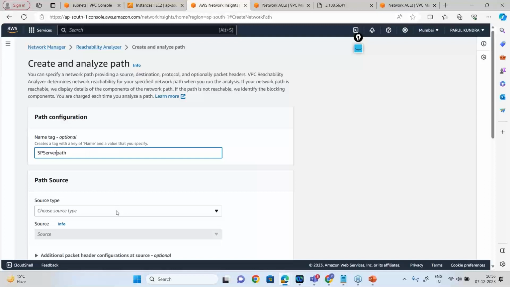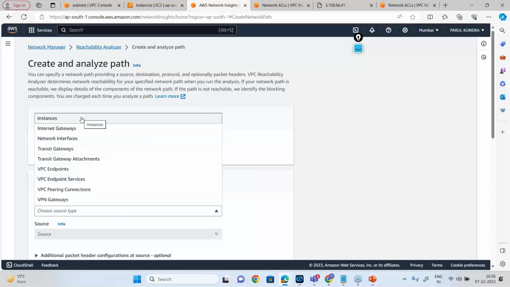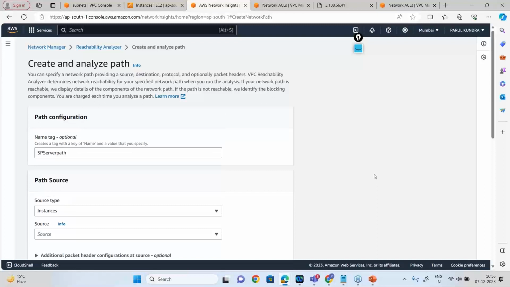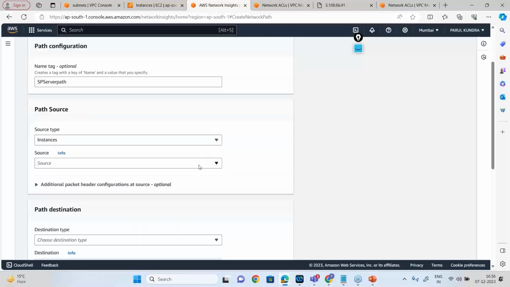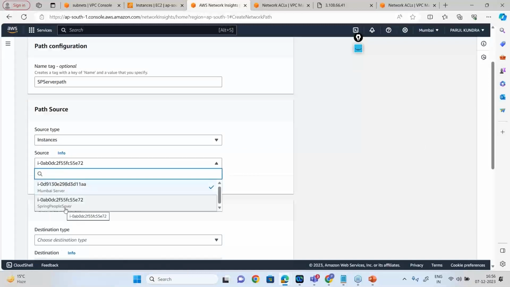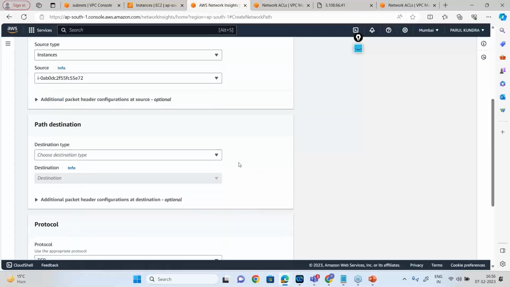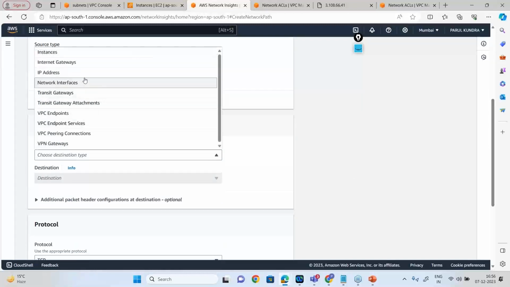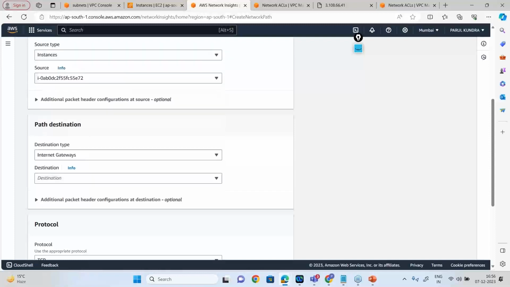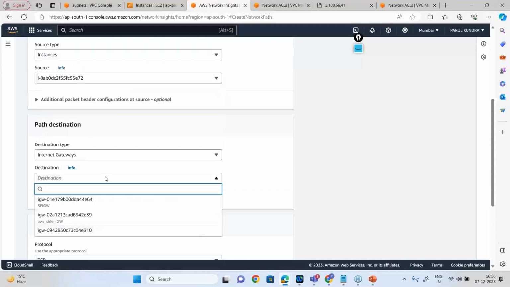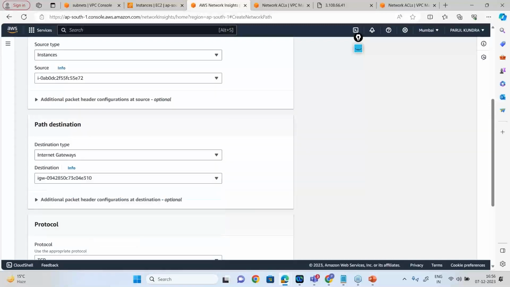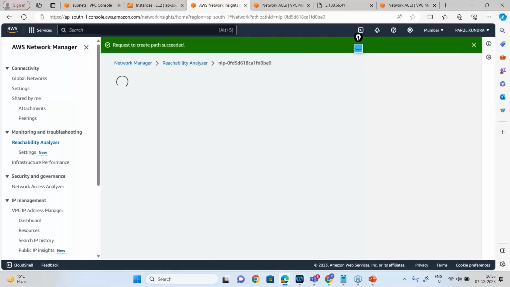Then Parul, what is the source type? I said the source is my instance, meaning my EC2. Which instance? SpringPeople server. See, I'm selecting the SpringPeople server. And what do you want to check? I want to check whether I'm able to go to the internet gateway or not. So which internet gateway? This internet gateway 3E10 is the internet gateway which is attached to my VPC. Let me click on create and analyze the path.